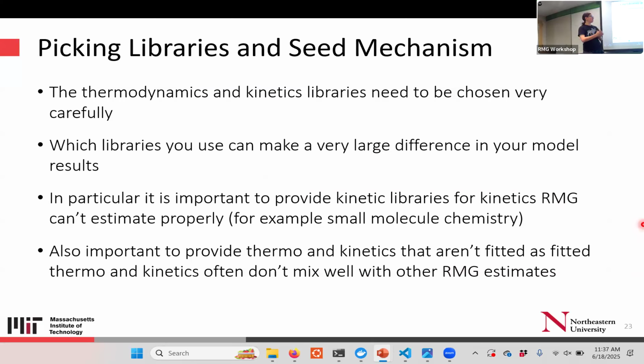Okay, so next we've got a list of which libraries you should include for your chemistries. I will just say briefly that it's very important, if you want to get the model right, to have good libraries that are able to describe your reacting chemistry. Sometimes you want seed mechanisms for small molecule chemistry. In particular, if you're doing combustion, the H2 plus O2 chemistry, you really want to include that as a seed mechanism because it's really important. And if RMG doesn't find everything exactly, and it might not, it is just a way of making sure that you get that very important chemistry right.